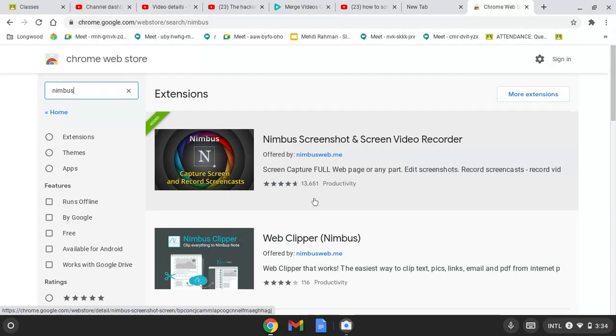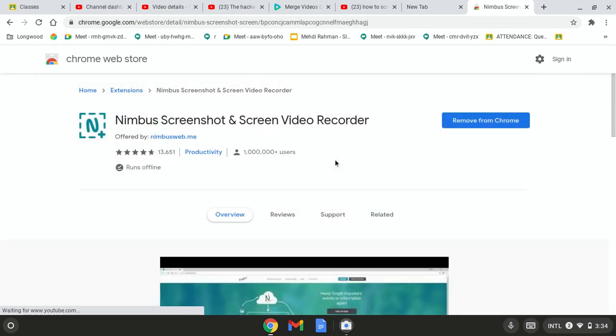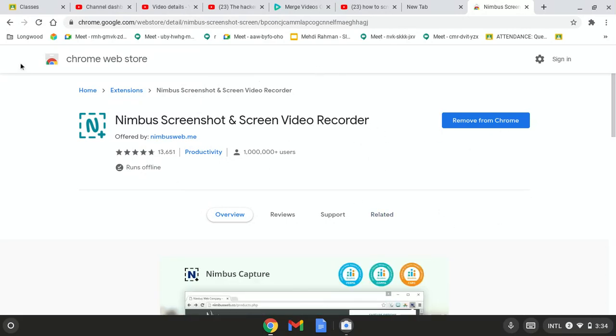It has 13,651 people using it and a lot of ratings, almost like the whole entire stars are filled up with it. So you click here and then you just press here and then it's going to say add to Chrome, add it, and then it's going to download it for you.